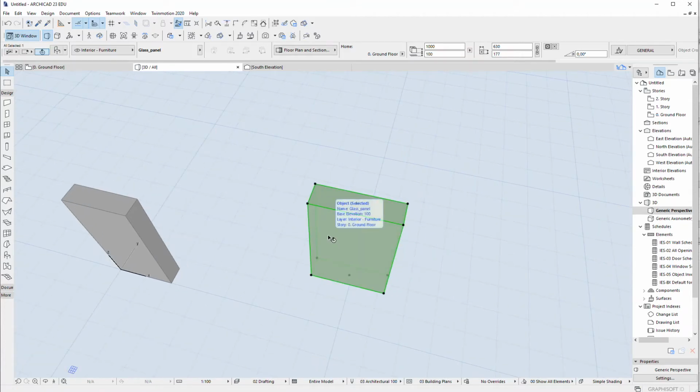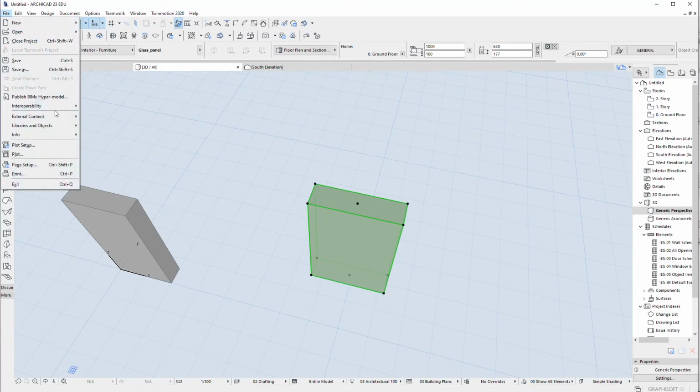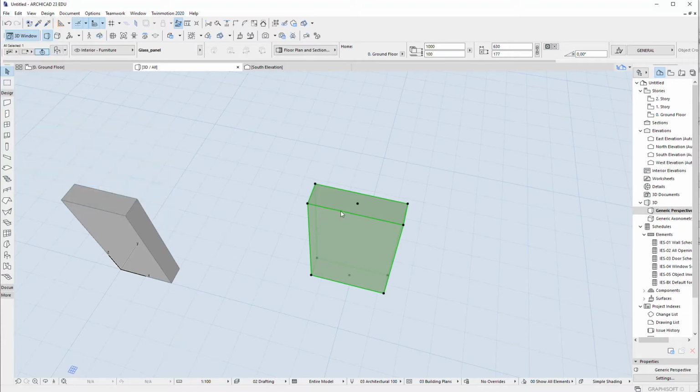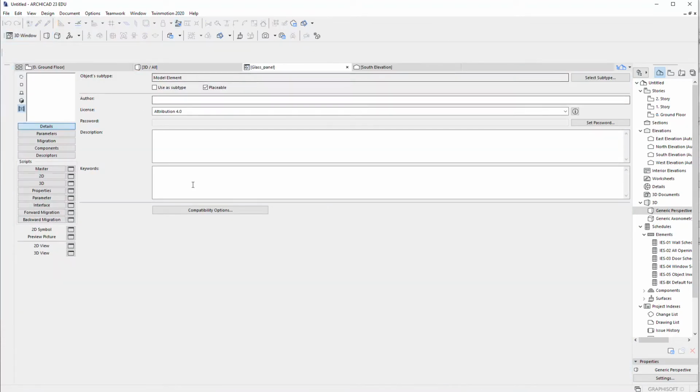If we want to see this object, how it's created, what's inside, how we can control this object, I can go to File, Libraries. Then here I have Open Object, Control Shift O. I click OK. Now here we see we are inside the object in Archicad. And here if you go to details, we see the name or the author, description, if you want to make a password.